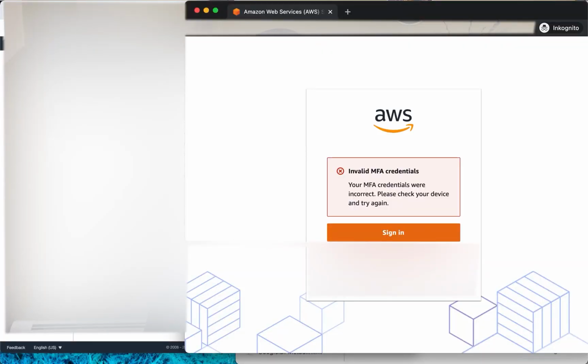So that worked. So I just want to make you aware of one gotcha here. If you don't make your username in AWS SSO match up with the username in your Google identity provider, and then you try to log in with Google, it will redirect you to Google. But you're going to get a weird MFA error like this one here, invalid MFA credentials.